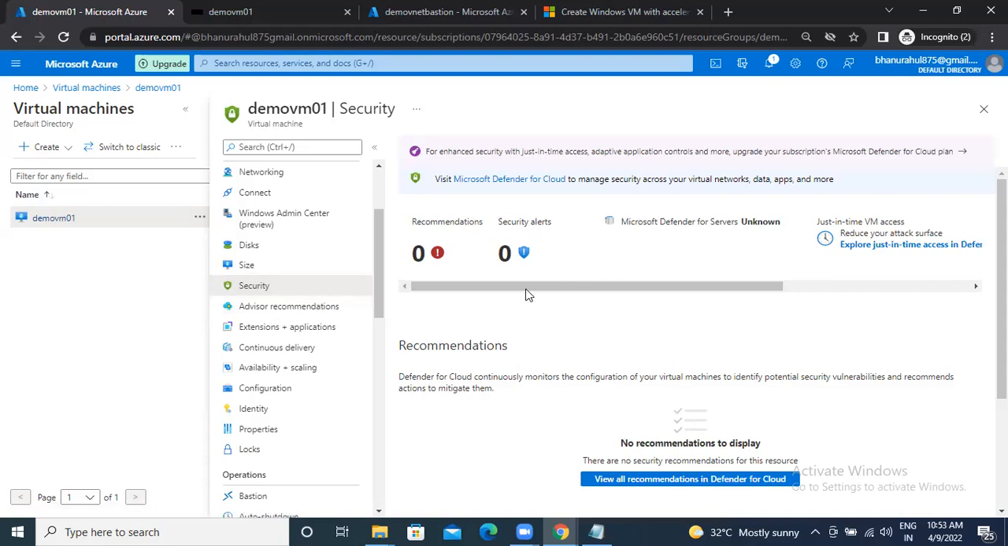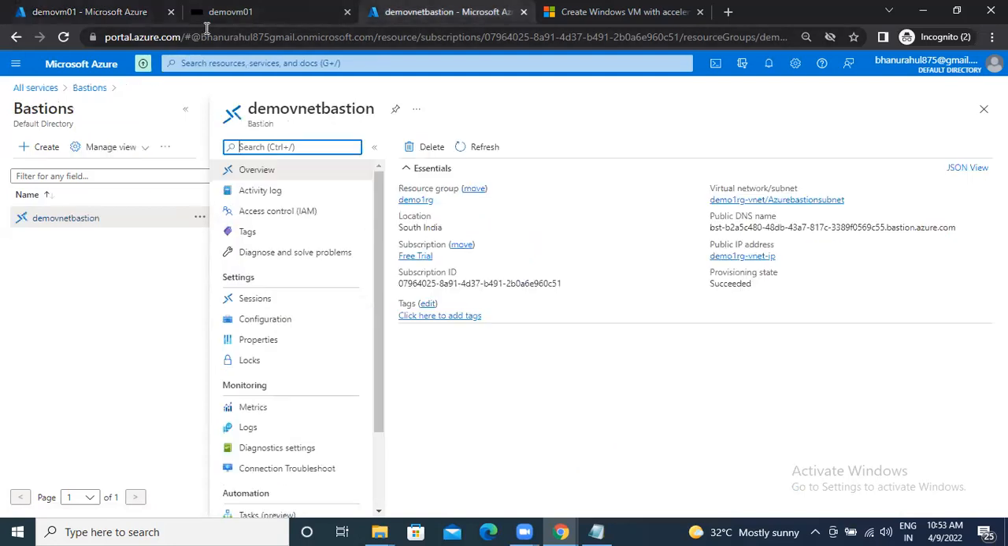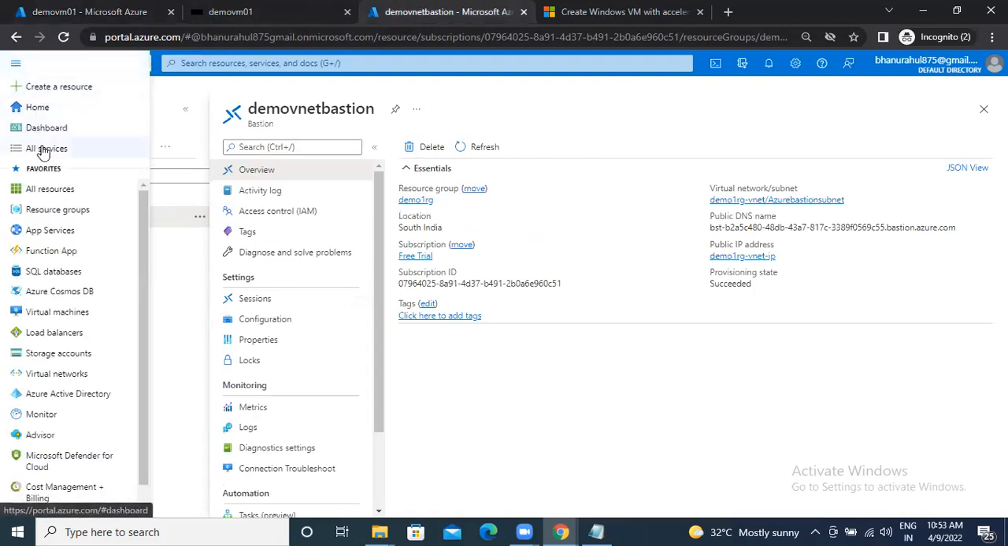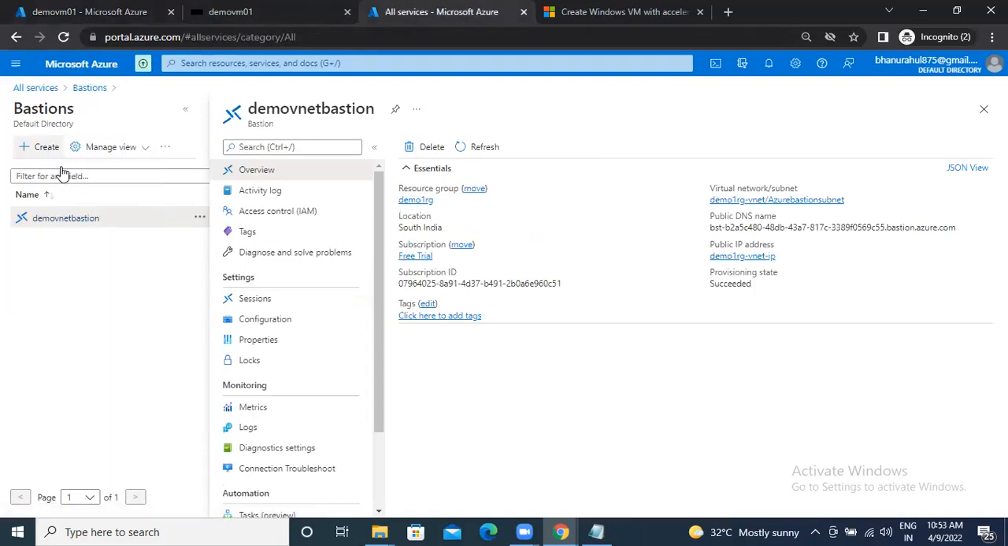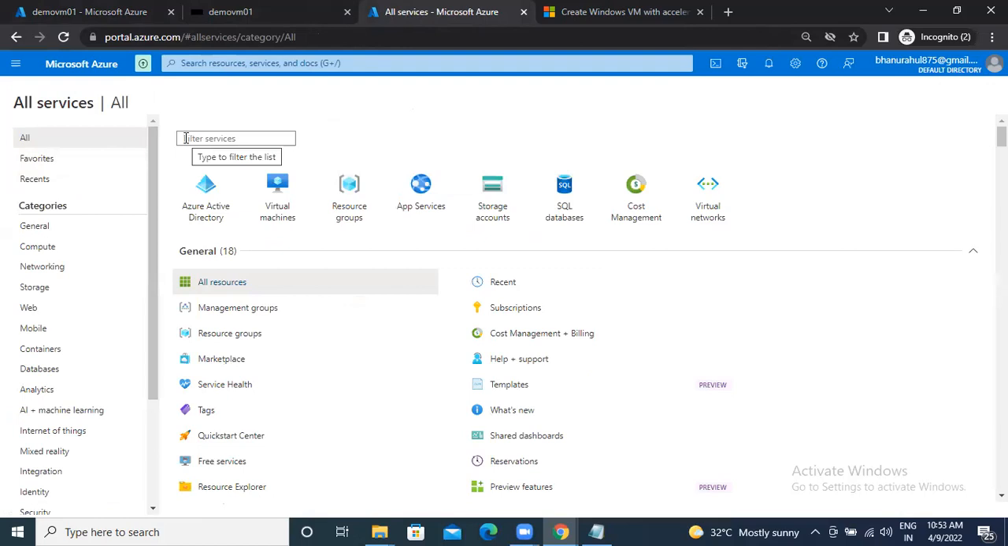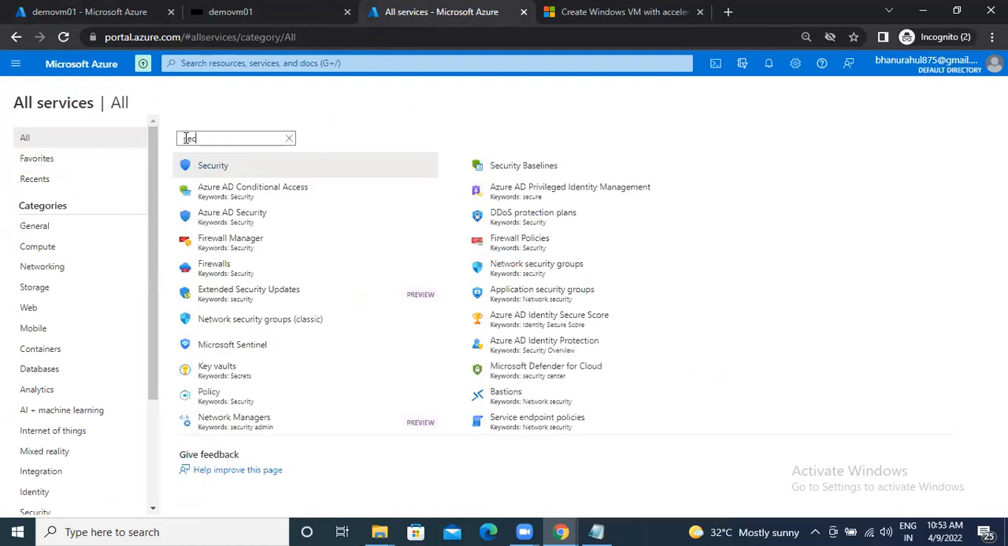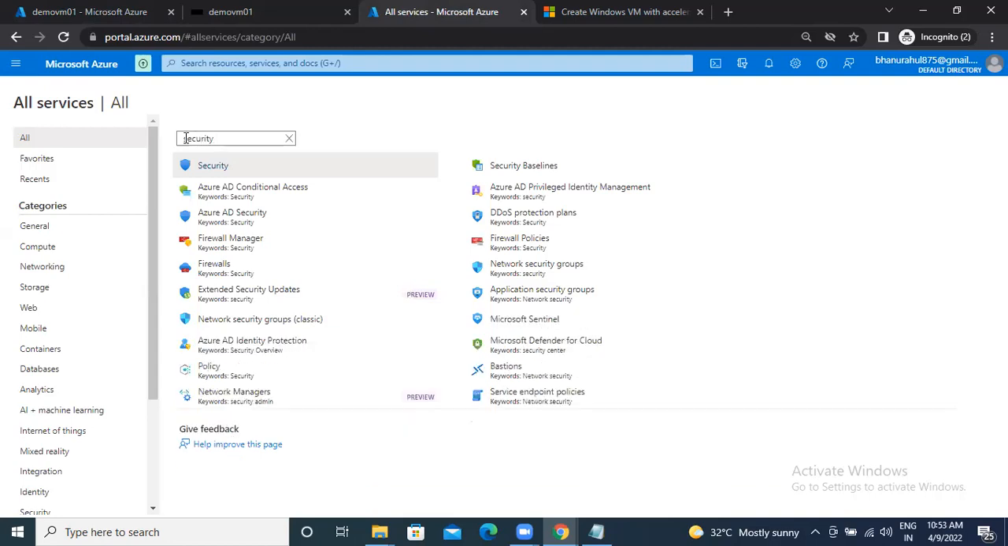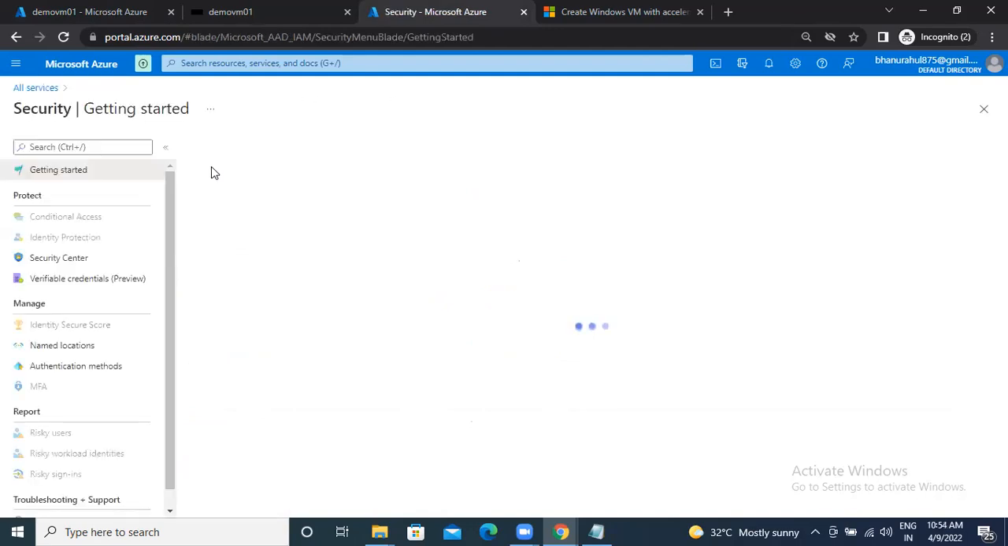So this way you can see, but normally that is one service. Actually, Security Center is a service, so there you are able to monitor all the resources. Security Center, security only. Security Center will call it as.